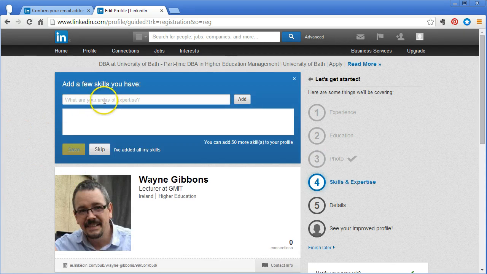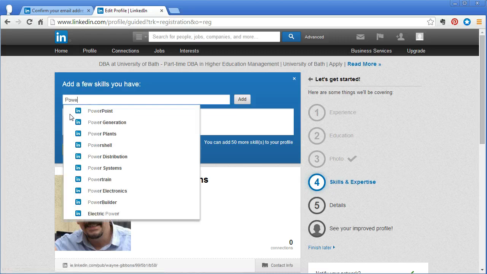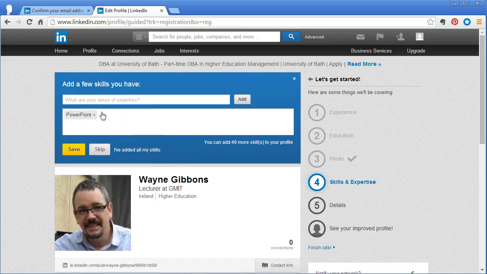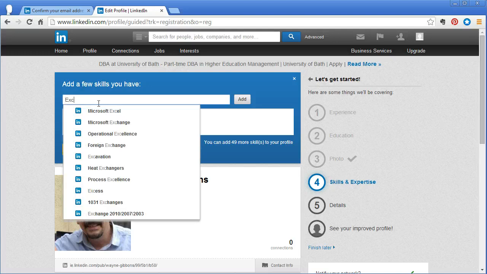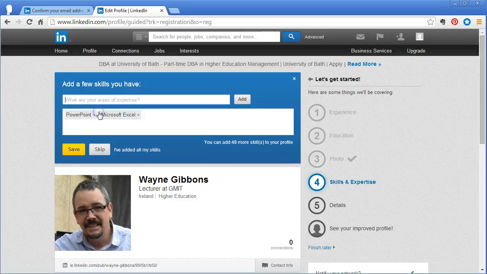Any skills I have, okay, so I suppose something that I would put down as a skill would be maybe PowerPoint, for example. You could put down something like Excel if you were good at Microsoft Excel. Any skills you want to just tell people about that you've got, you can put in at this stage. So I'll save those.